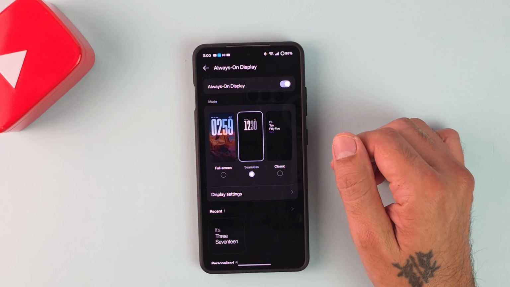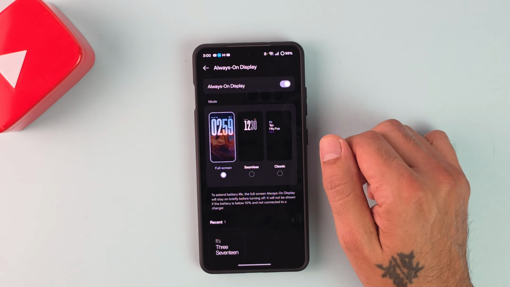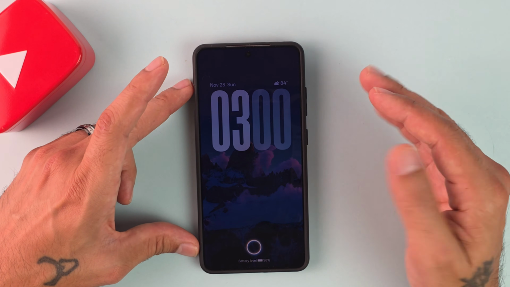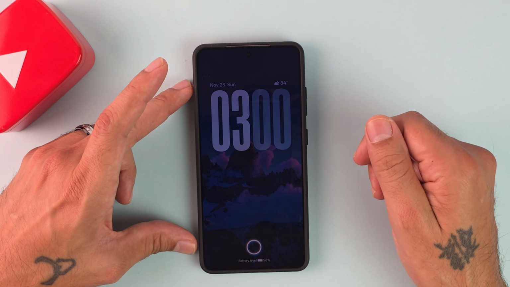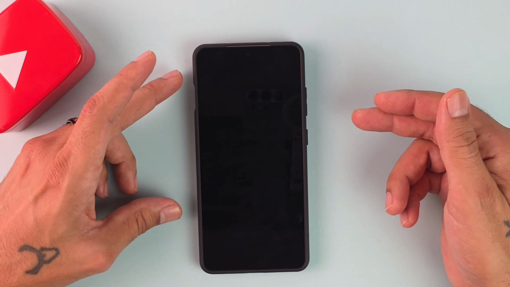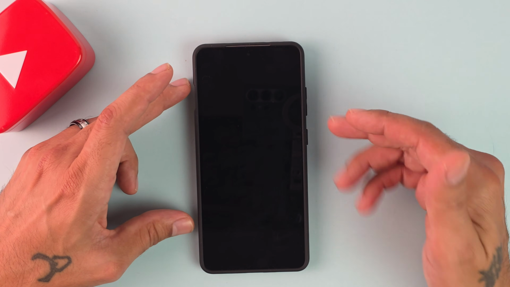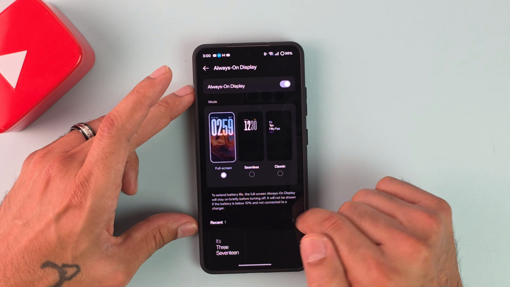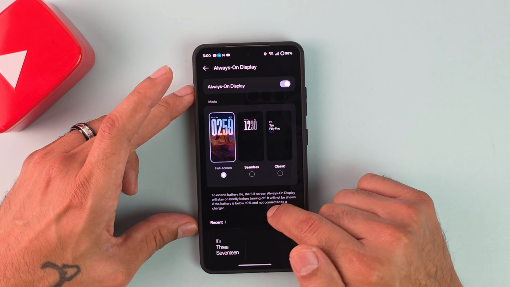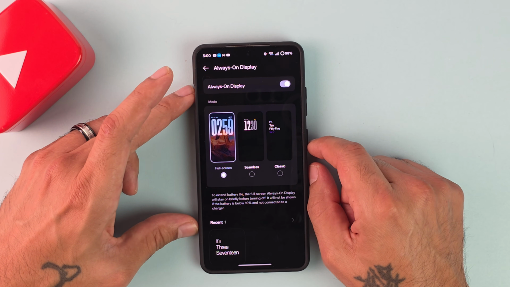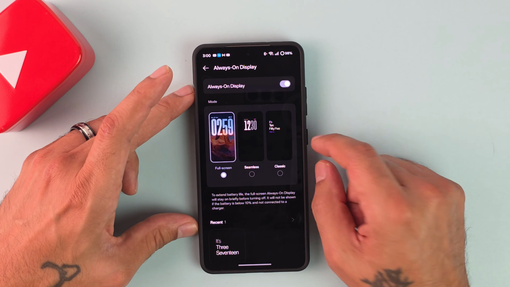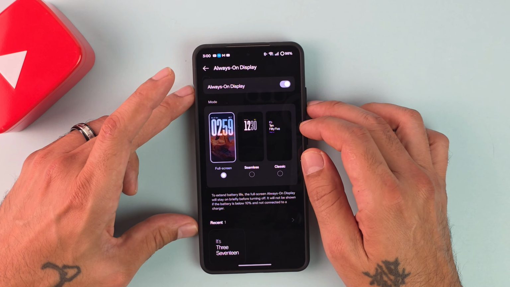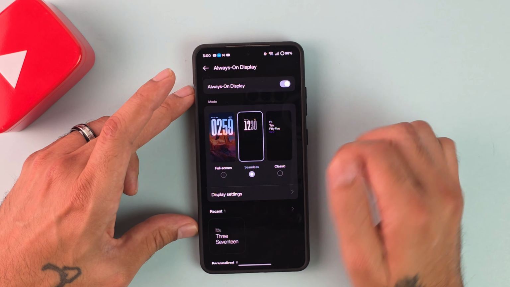You're always on display. You now have the option to have full screen to where it'll have your wallpaper on your lock screen with your clock. The only downfall of this is that it will turn off after a certain amount of time, as you can see right there, which is kind of a shame. I wish this would stay on because it looks awesome, but it says to extend battery life, the full screen always on display will stay on briefly before turning off. It will not be shown if battery is below 10% and not connected to a charger. So definitely disappointed with that. Hopefully with a future update, it will be always on since it is an always on display.